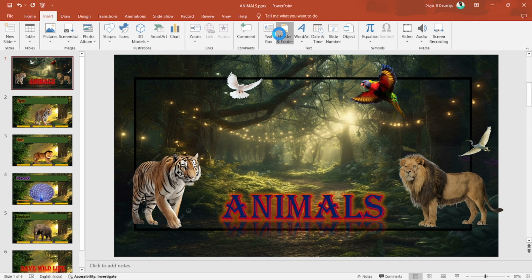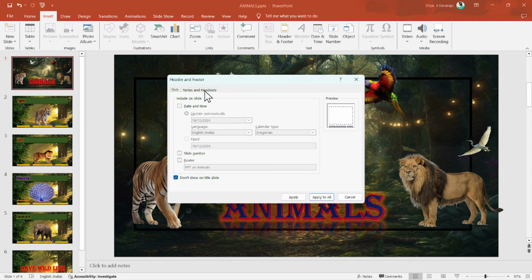Moving further, talking about the header options, when I add, the first one says slide and the second one says notes and handouts. When I add the header on the notes and handouts, we're going to get the header not on this, but when we take out the printout. So when we take a printout, we would be able to see all these things. We can add both footer and header and it will be visible when you take a printout. So we're not going to be adding anything here. I'm just going to say cancel.